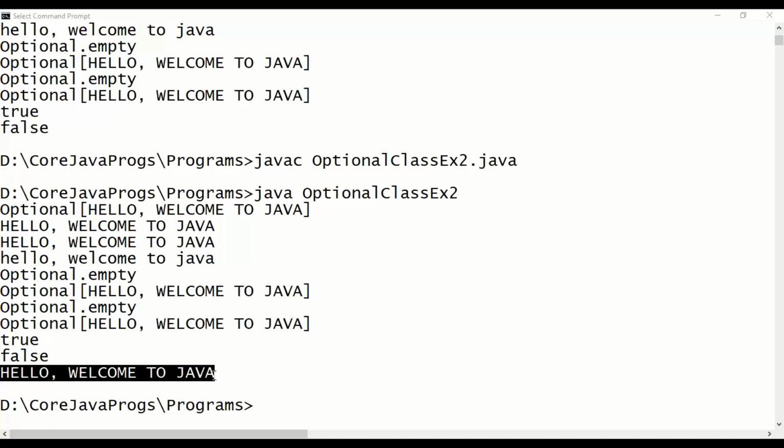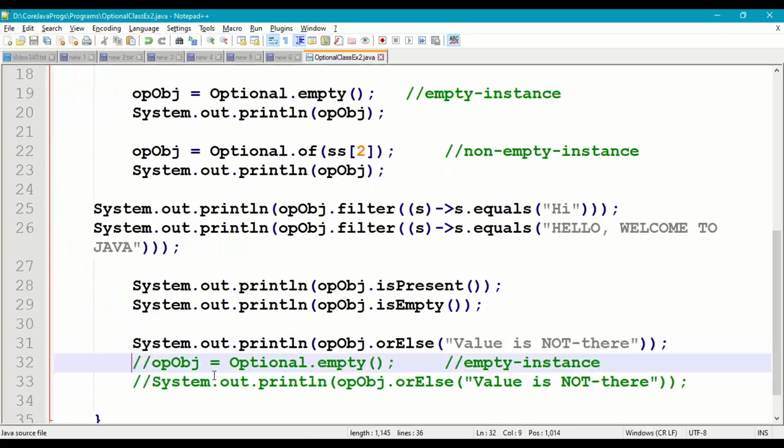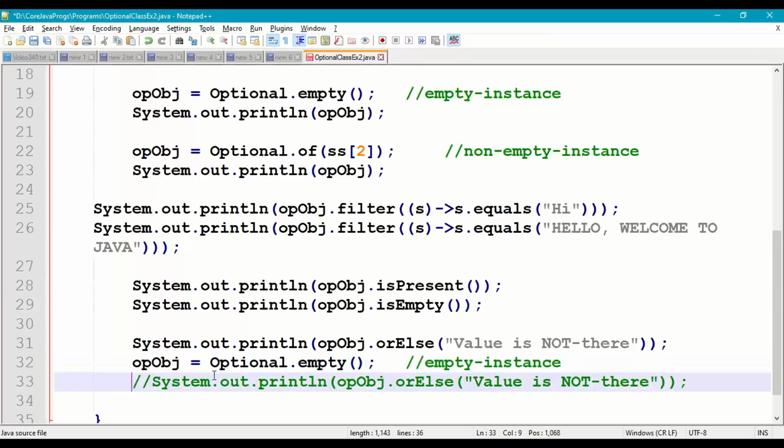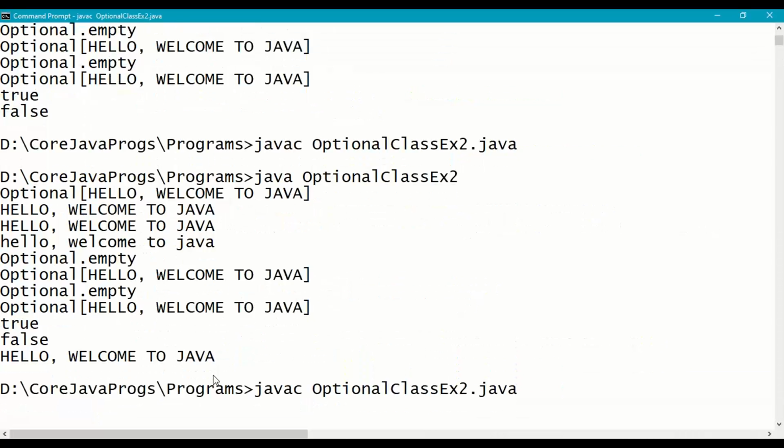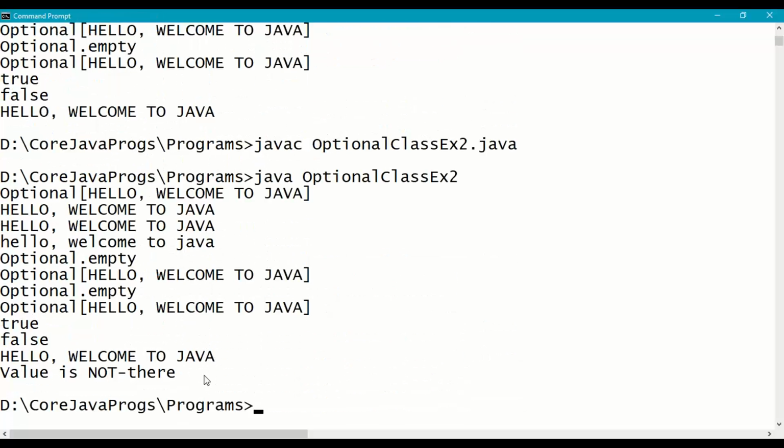Hello, welcome to Java. Now let us take an empty instance. So Optional dot static method empty, it returns an empty Optional object. Now the Optional object does not have any value, so Optional object dot orElse "value is not there". So since we have no value, it will return "value is not there". So save this, recompile and run. So value is not there.